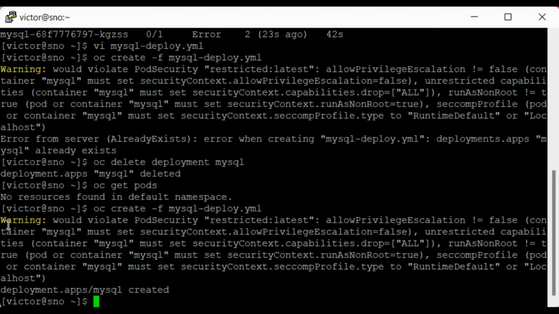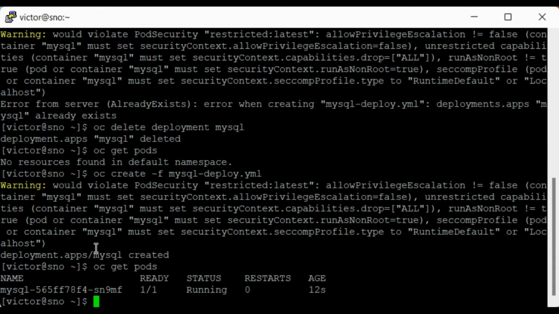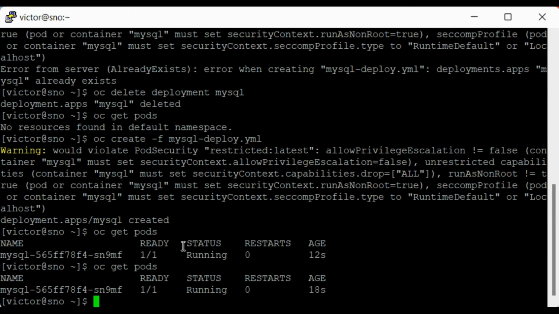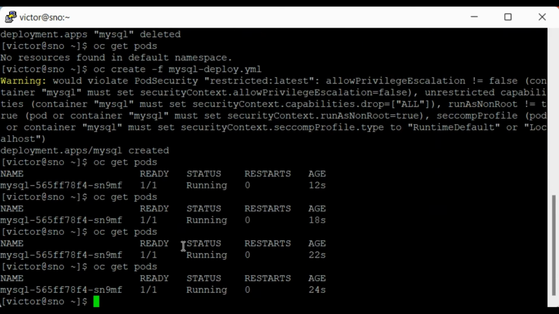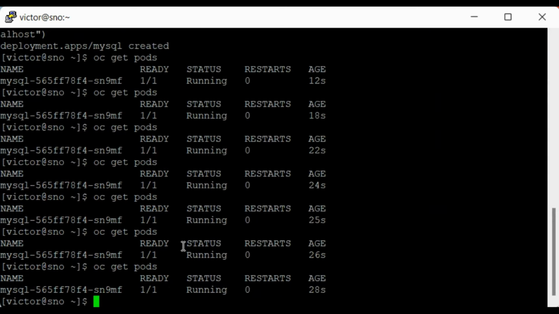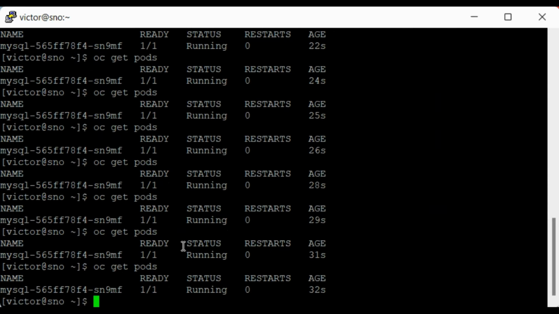And like I said, I'm going to ignore this warning. So I can just say oc get pods again. You can now see that MySQL is running. Let's confirm that again. If I do oc get pods, you can see that MySQL keeps running, and it will forever continue to run.